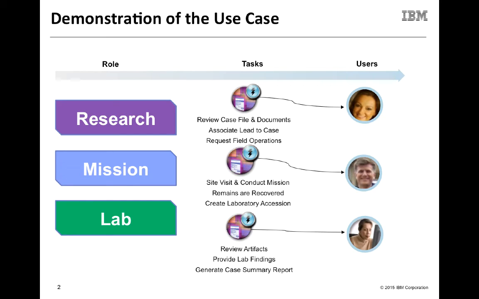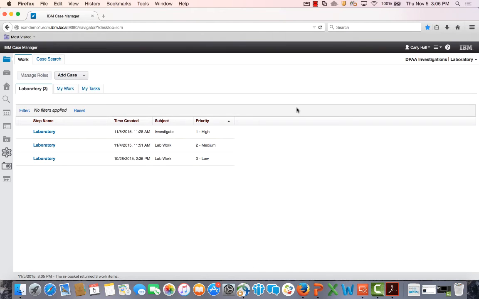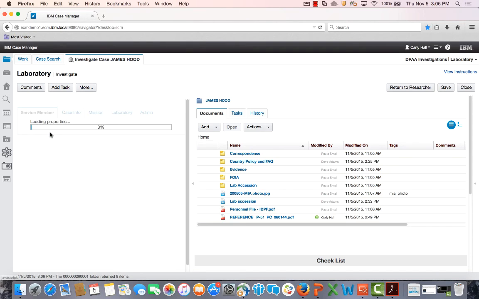Okay, let's move into the third and final role of our investigative use case for the lab session. Here, our laboratory specialist, Carly Hall, will review the artifacts, provide her lab findings, and return to the researcher such that the case summary report can be generated. Here we're logged in as Carly Hall. She receives a filtered list of laboratory requests sorted by priority. She's going to take her high priority task and open that.